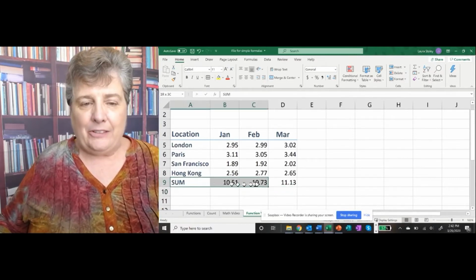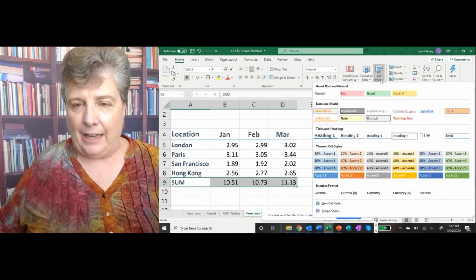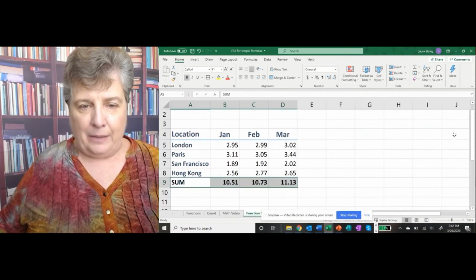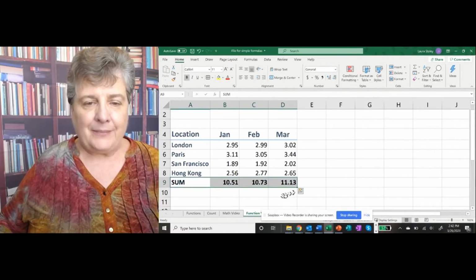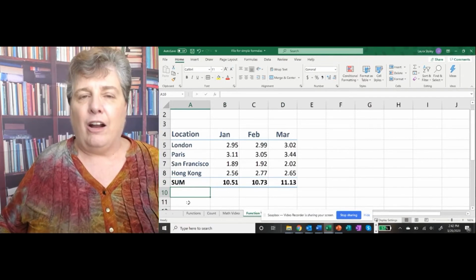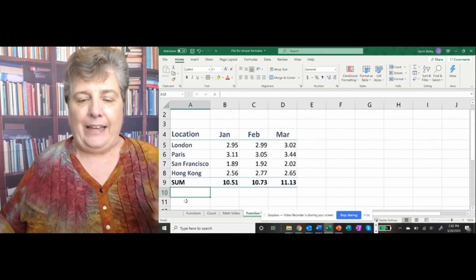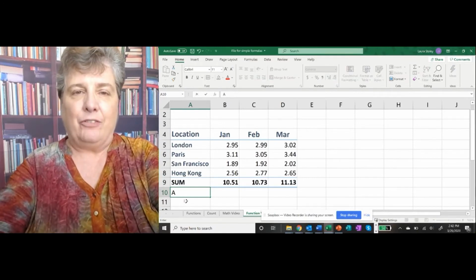Now, I am going to highlight these cells, come over here to cell styles, and format them as a total so that it's easier to tell that those are a function and they aren't just plain data. Okay, now the next one we're going to do is average.